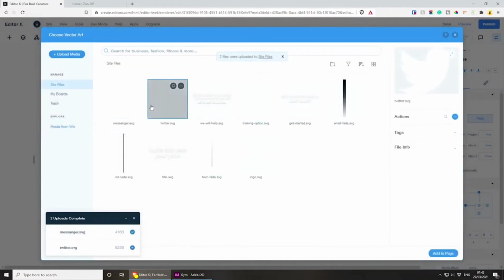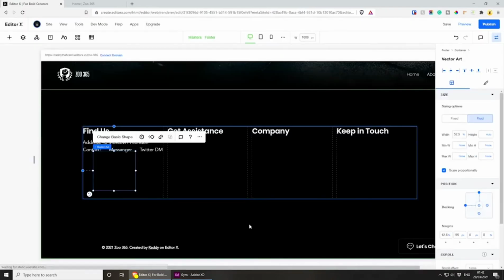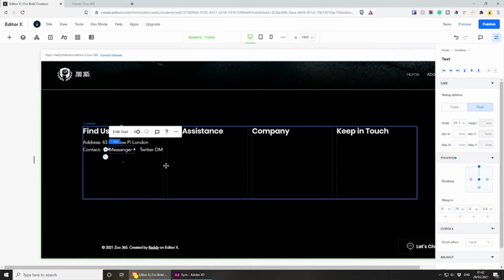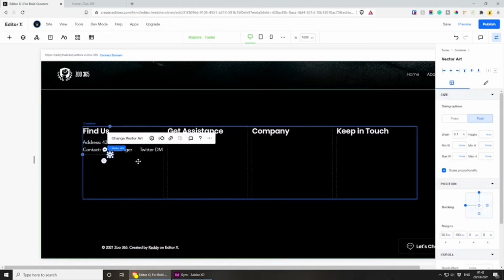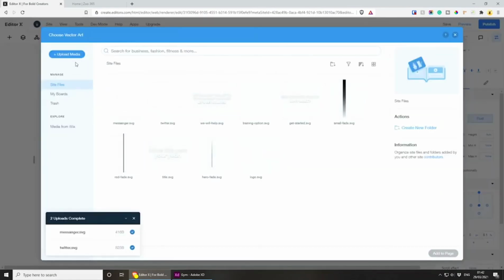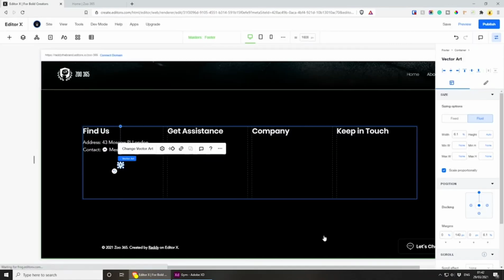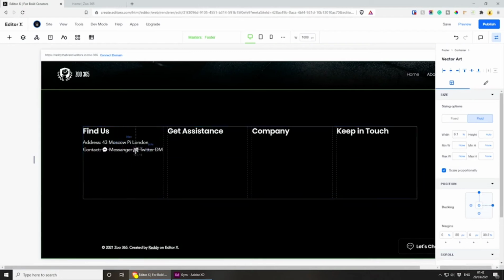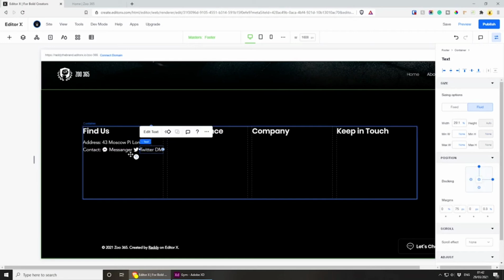It should take a second. First of all, let's drag the messenger. Let's make it super small. Position it. I can position stuff with the arrows, which is super helpful as well. And for the Twitter, let's copy the same one, paste it, and then we can do change vector art, and then Twitter. Add to page, the same size, so I can potentially just click on the Twitter and just change it and add it here.